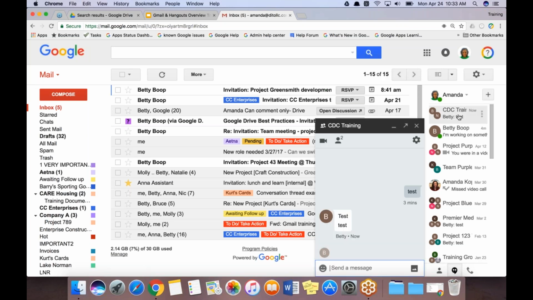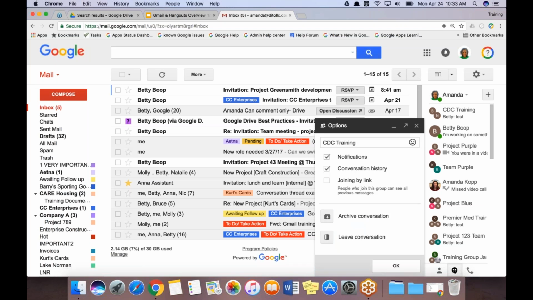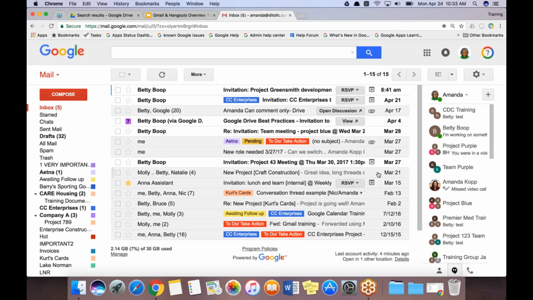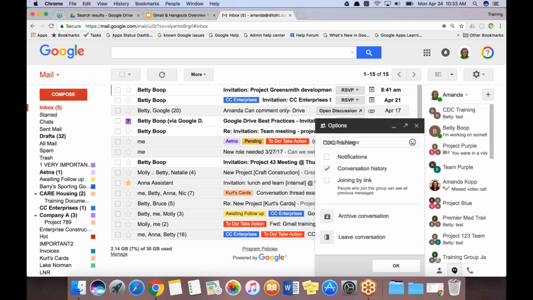You can also mute an individual or a group chat by clicking on the gear icon inside of the chat exchange, then unchecking the box for notifications and clicking OK. Then you'll still receive those messages, but you won't receive the noise, the flashing, or any of that. It's just going to show you that it's bolded when a new message comes in. You can easily turn that back on by checking the box again.